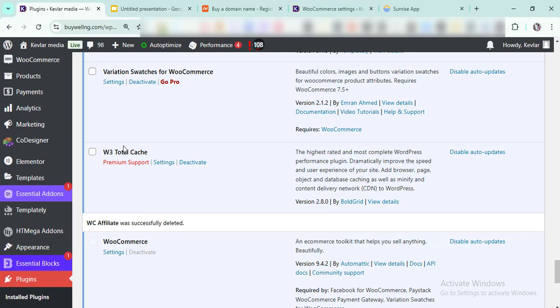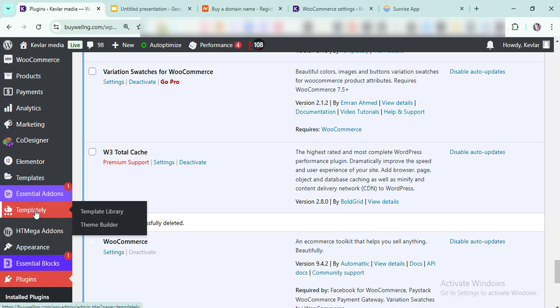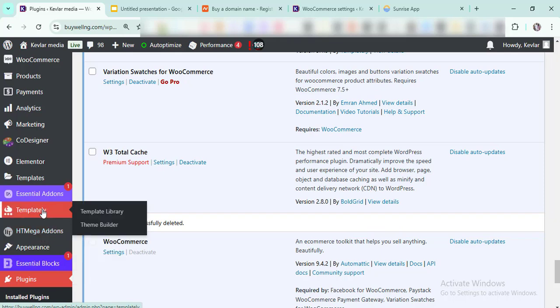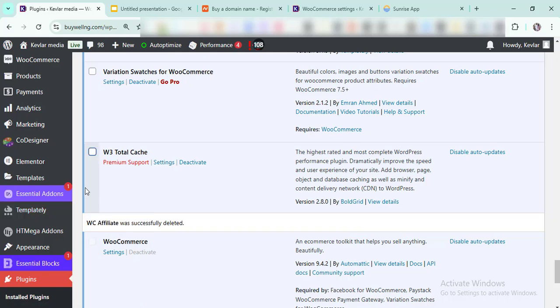In order to avoid all these challenges, security issues, that's why you need to install Templately. Templately, HTML mega add-ons. Templately does the job. So just install Templately. You can find free ready-made landing pages that you can edit to suit your purpose. All right, let's move to the second part of the video.